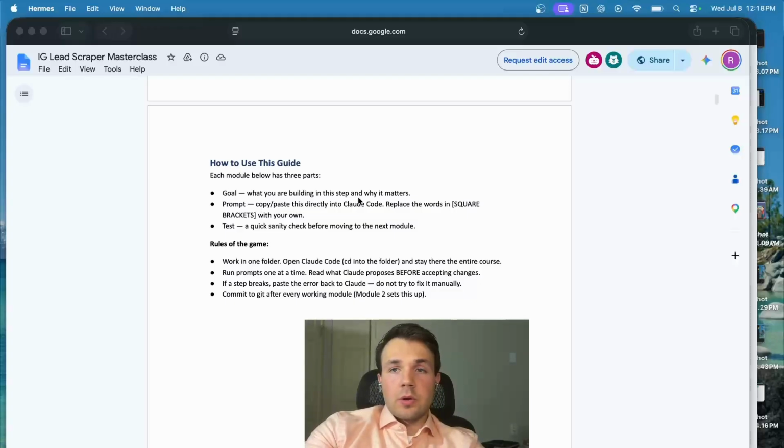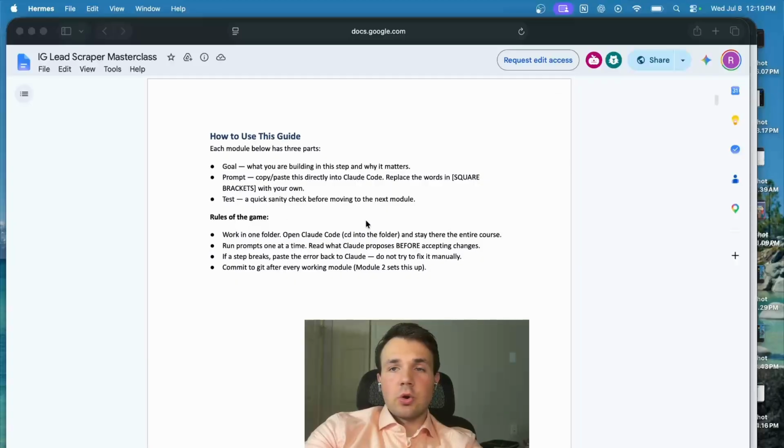Now, the goal is to show you how this matters and how to prompt Claude Code, because Claude Code relies on prompts, and I'll show you how to do this. We're going to work in one folder, open Claude, and then cd into that folder, because we're going to run everything in one folder that you can create inside your computer.